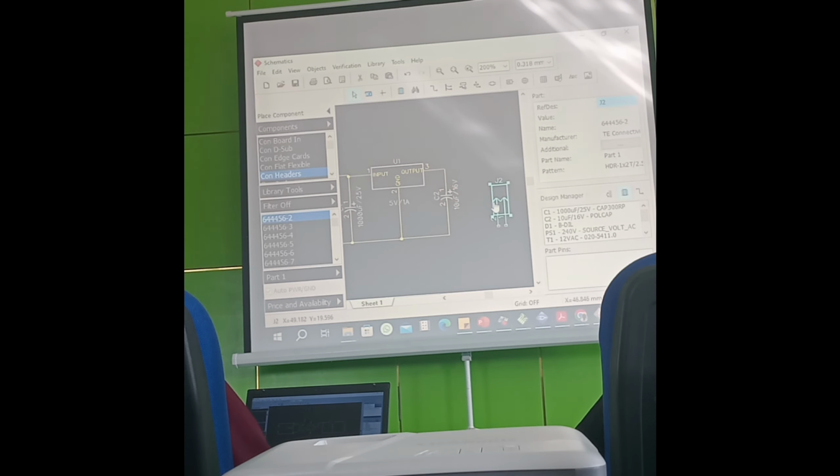Then, should we add this thing to it? An LED indicator. Let's add an LED indicator to it. We just need two components, a resistor and an LED. So I can easily find a resistor here.